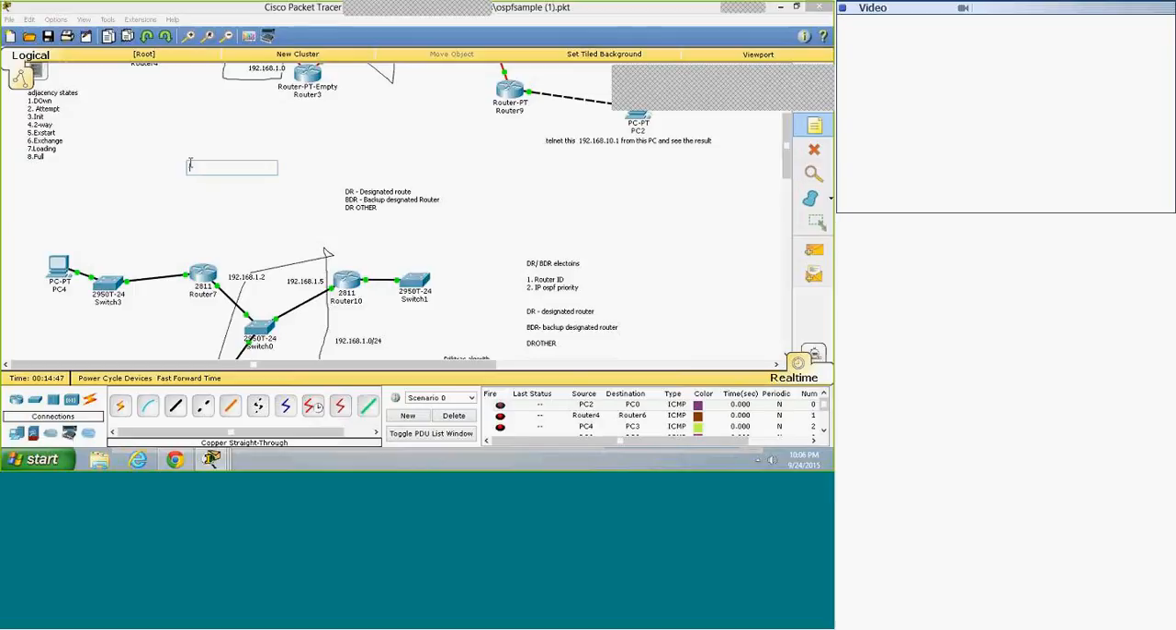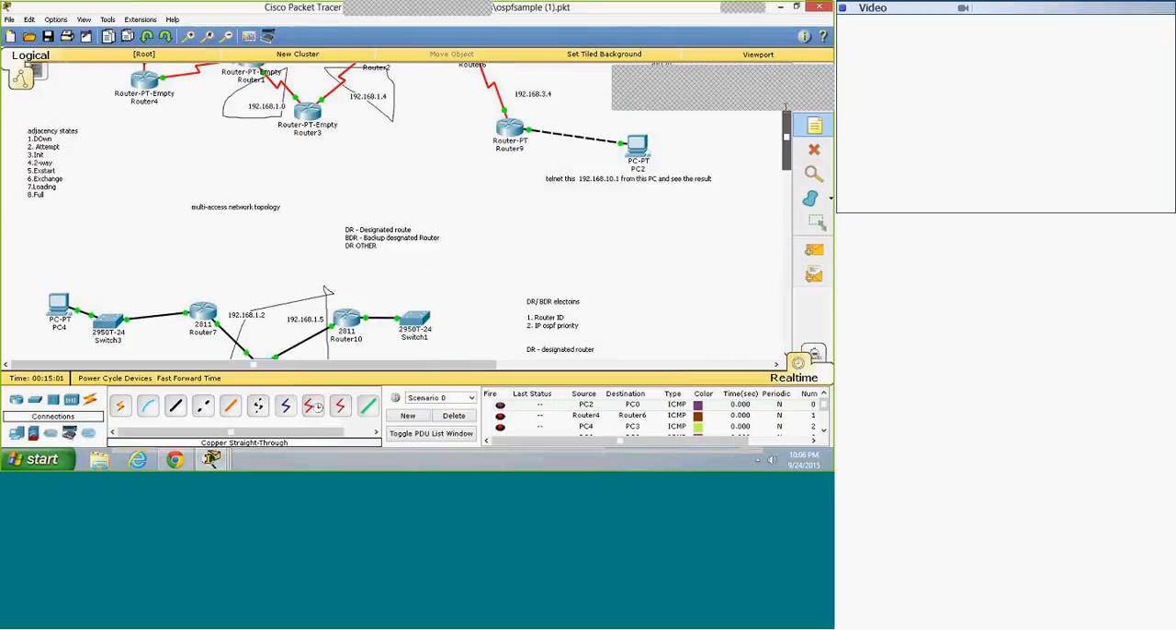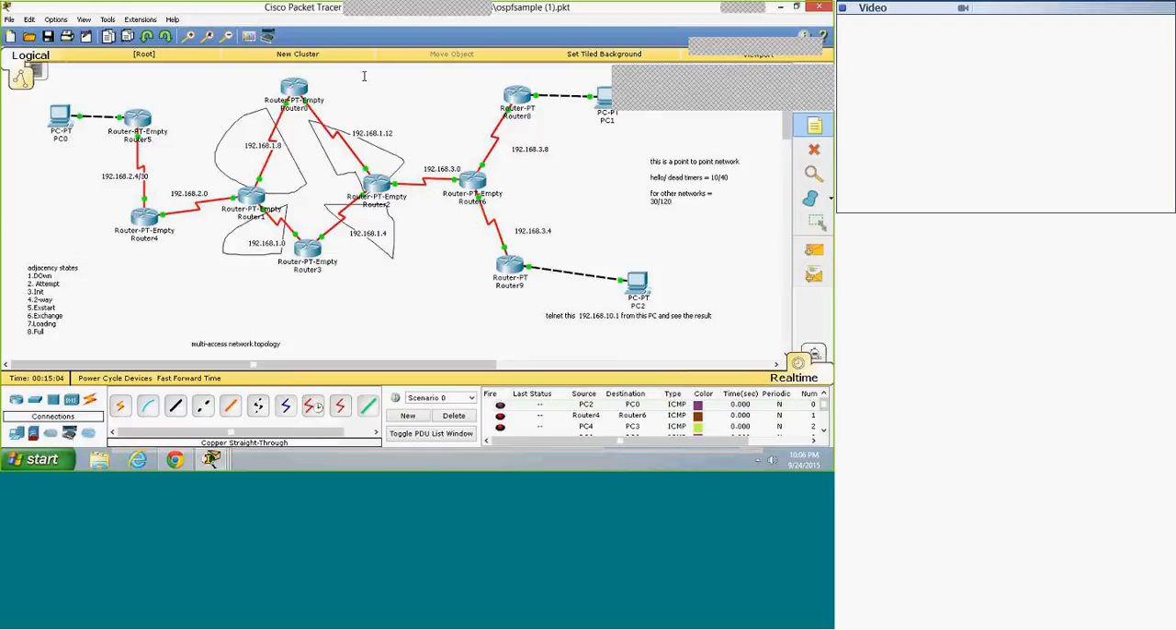So this is a multi-access network. And this is what kind of network? Point to point. Okay. This is a very important class, right? Thanks everyone. Any questions regarding OSPF?